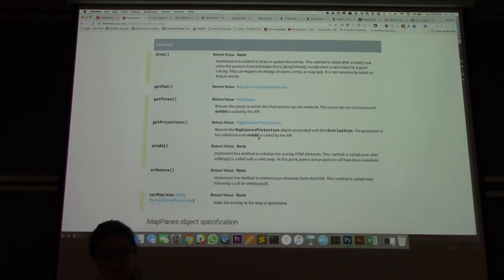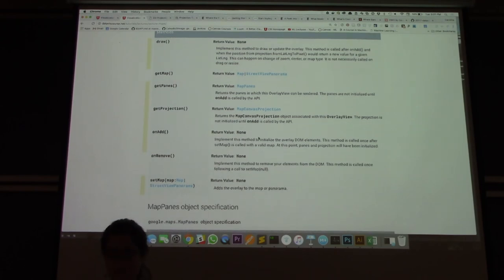Overlay view has these methods, and the yellow lines I just put next to the ones that are relevant for our tutorials. I just highlighted them, but obviously all of these are valid. You need to implement a draw method, and what that pretty much says is, once I have the map up and running, what do you want me to draw on this? So the bulk of our code really goes into our draw method.